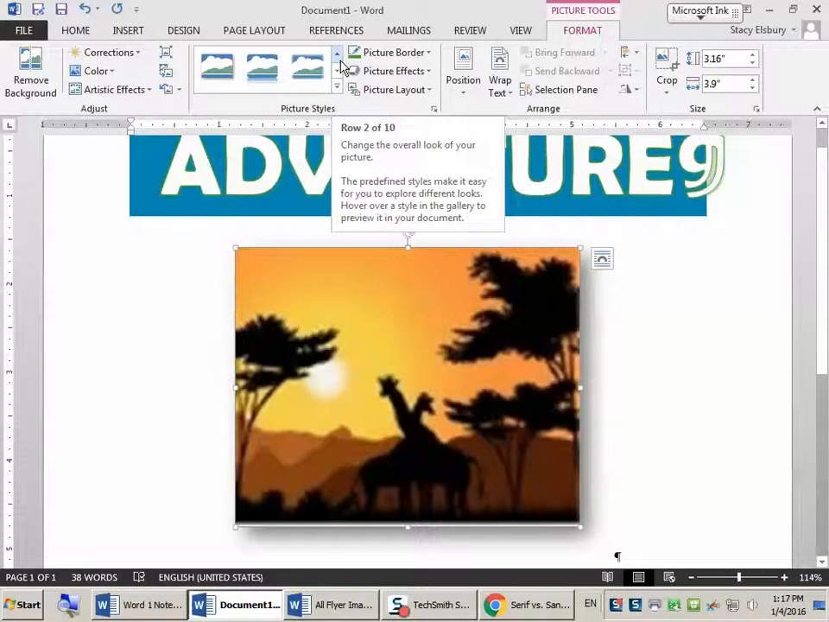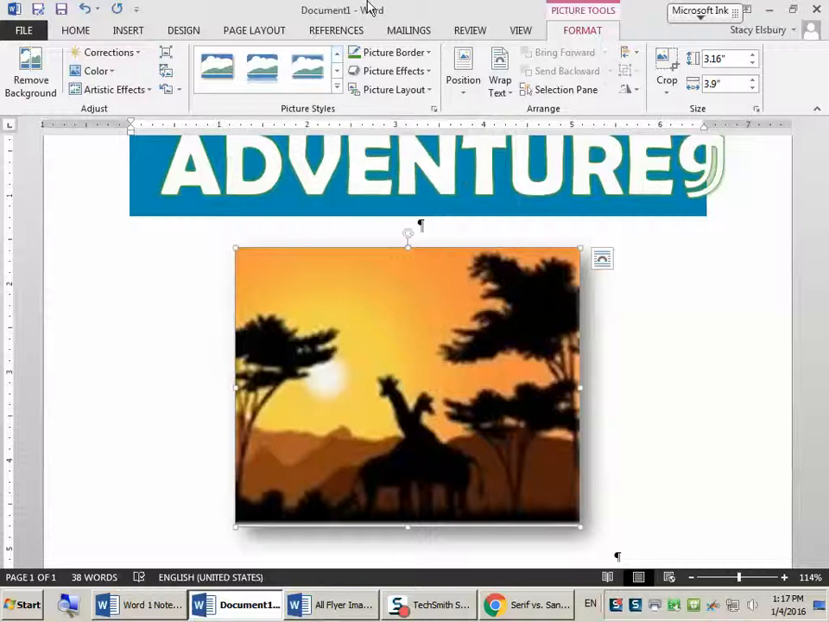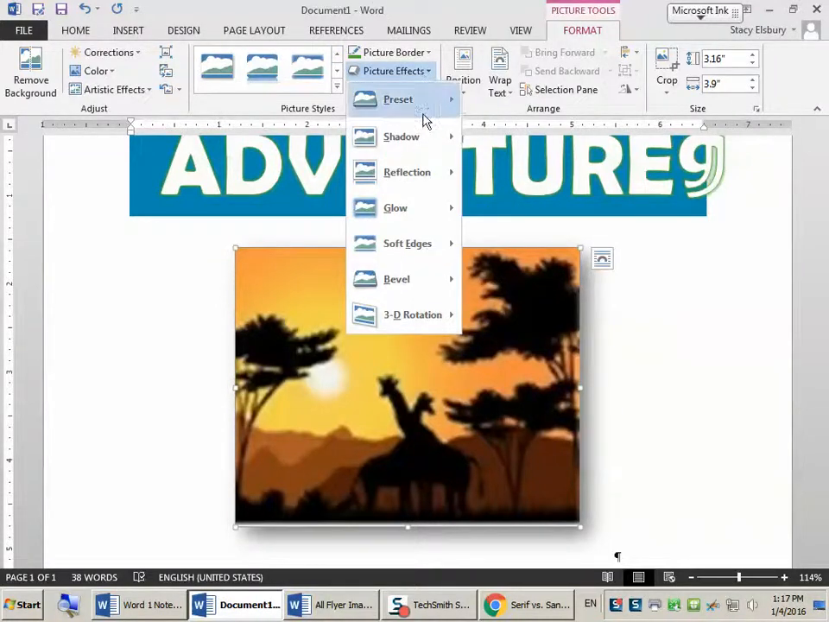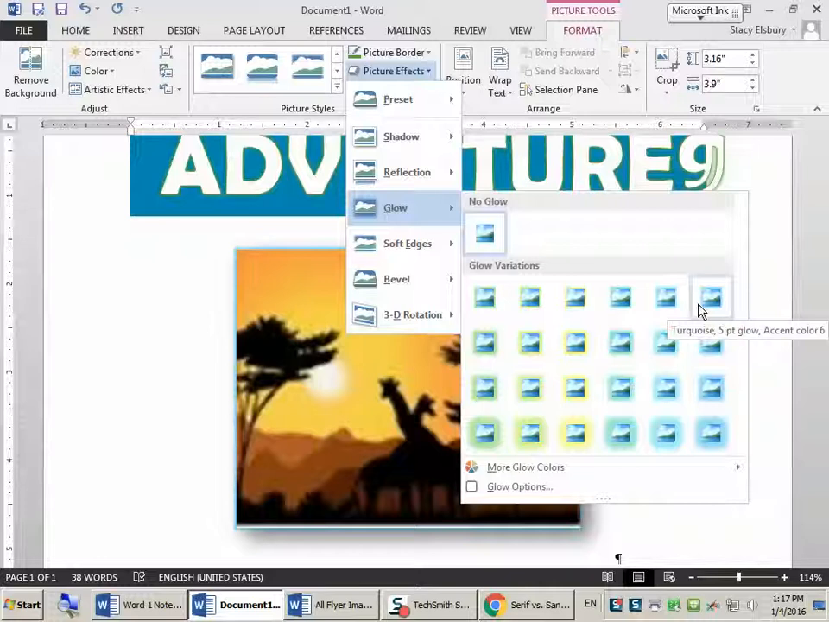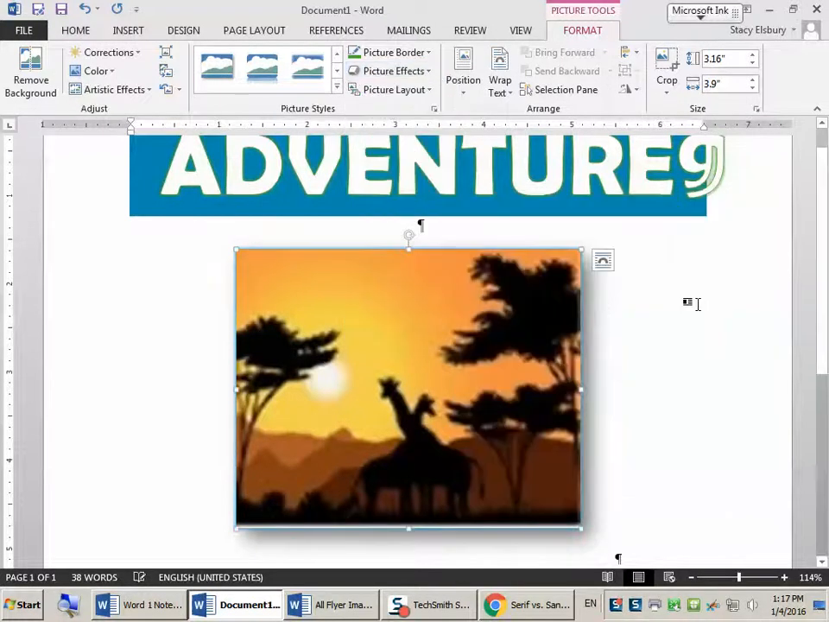Kind of gives it a little bit of edge. And then we want to go to the Picture Effects button, and we want to point on Glow. And we want the turquoise 5-point glow. So we'll go all the way over to the right and just do a little bit of glow, which will match up with our colors. Again, that's hooked up with your theme.